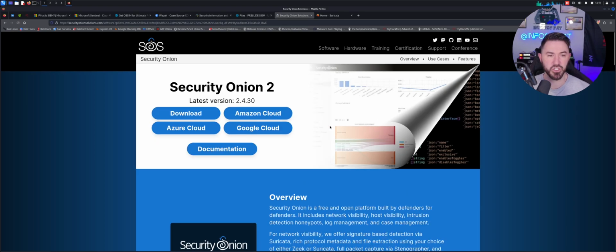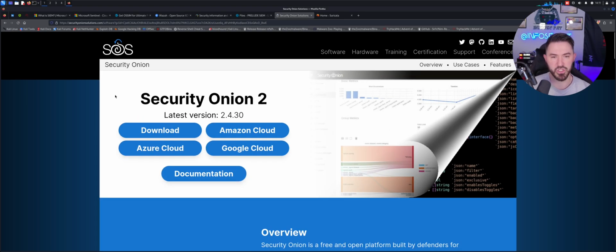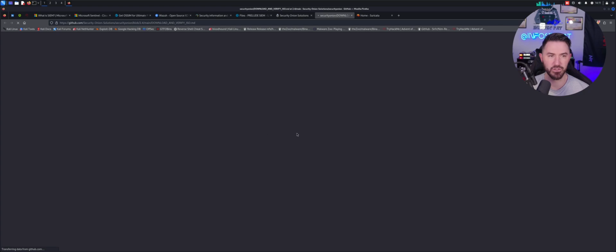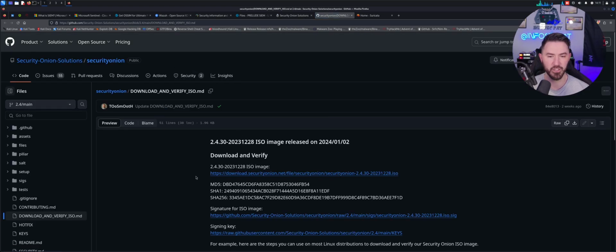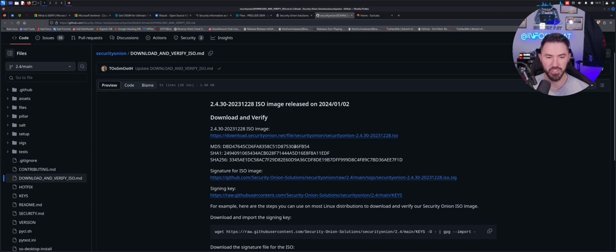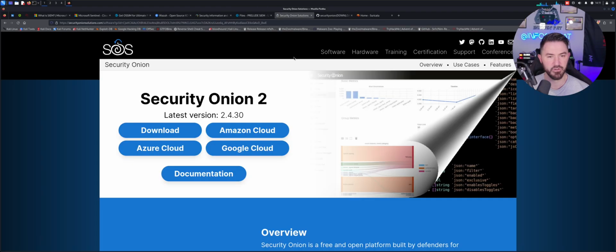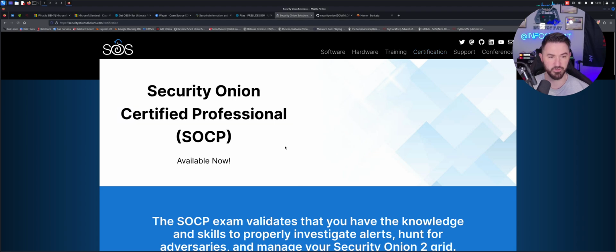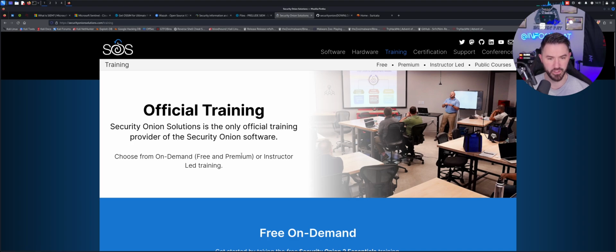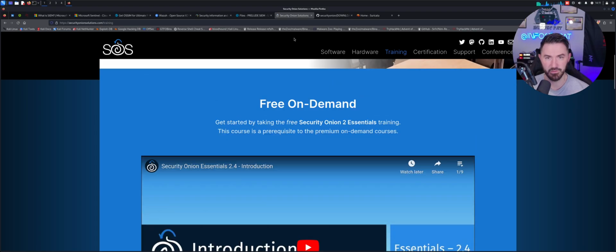The next one here is Security Onion. I actually like this application. It's really cool, really easy to set up. You can download it, and you have Azure cloud, Amazon cloud, Google cloud, and you just go to download, and you can download this right from GitHub and walk through this. You can download the image and all that good stuff and follow the steps, okay? And you can actually go for a certification, Security Onion Certified Professional, if you really wanna get jiggy with it. And then there's some training if you wanna get hands-on, and you can go check that out.